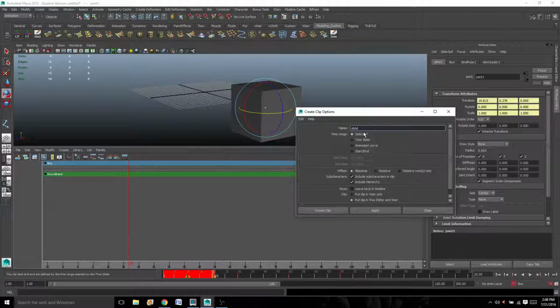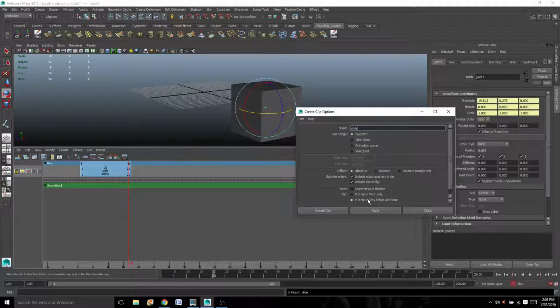I still have time range selected because I have a highlighted section here in the time range that I want. Right now I'm going to have it on absolute. Well, it's on absolute right now, but I'm going to show you how we're going to change it after the fact if we don't want absolute. So let's say absolute for now and hit apply. Okay.